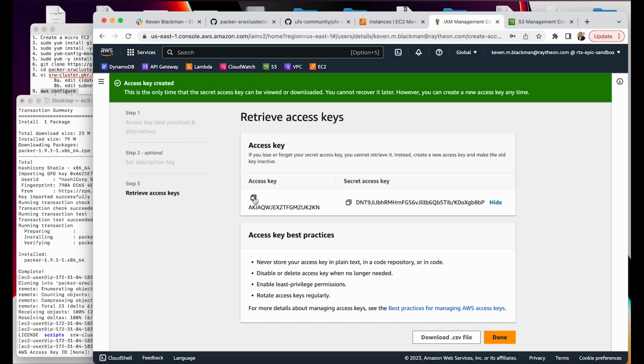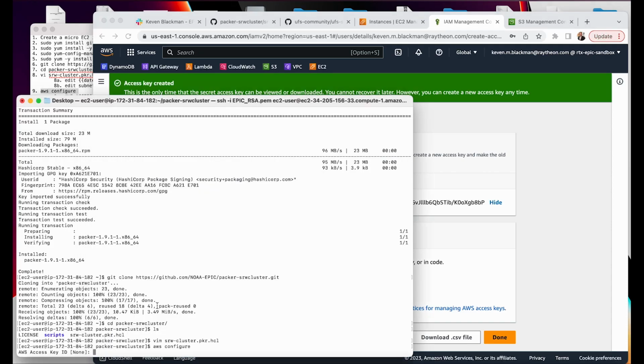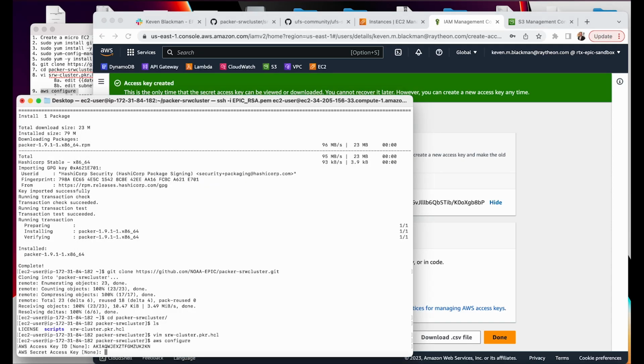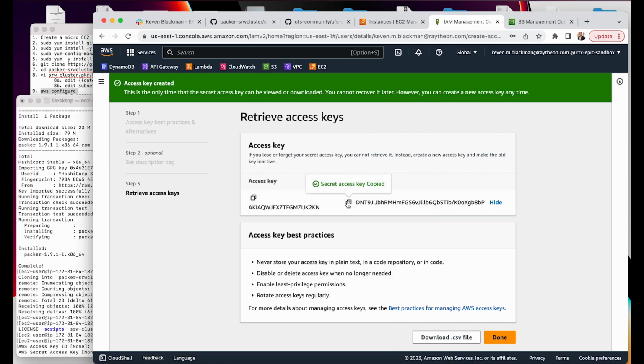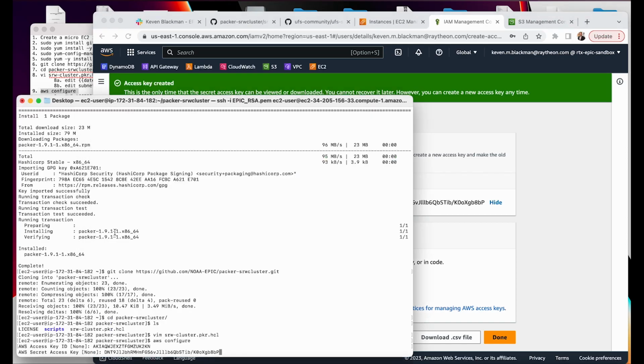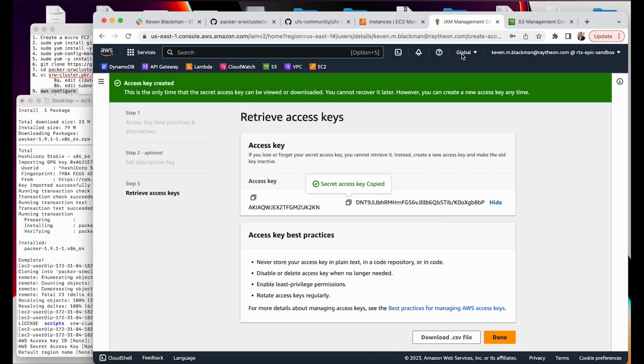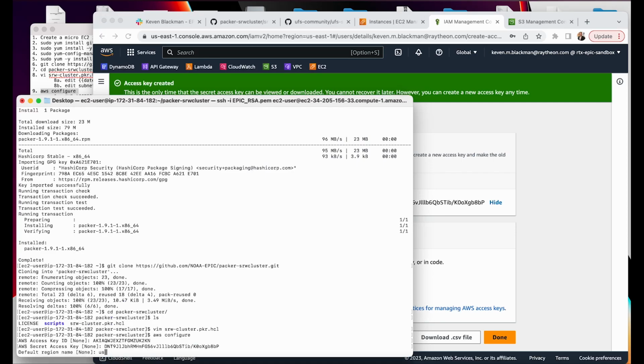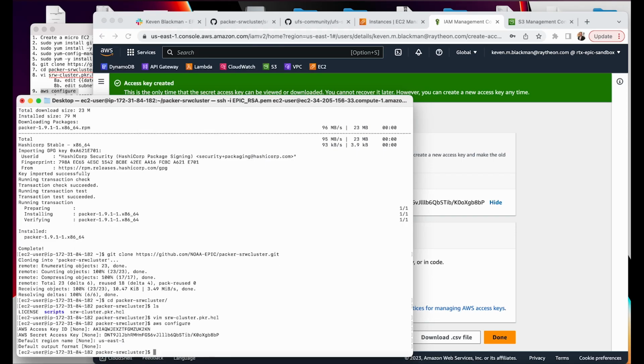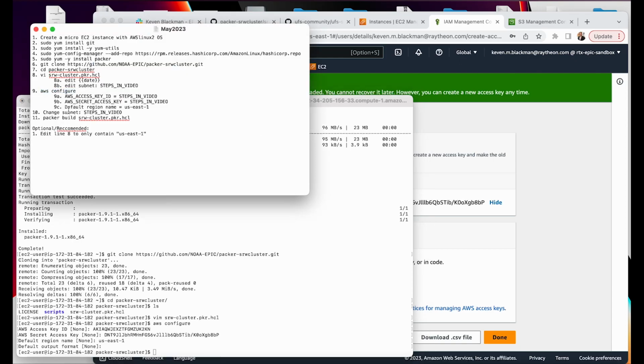So the first thing it's going to ask me for when I run AWS configure is the access key. So I'm going to paste it in, hit enter. I'm also going to do the secret key, paste it in, enter. And then I'm going to put my region, which for this one is going to be US East 1. Okay, and now I'm all set. This box now has the configurations that are needed.